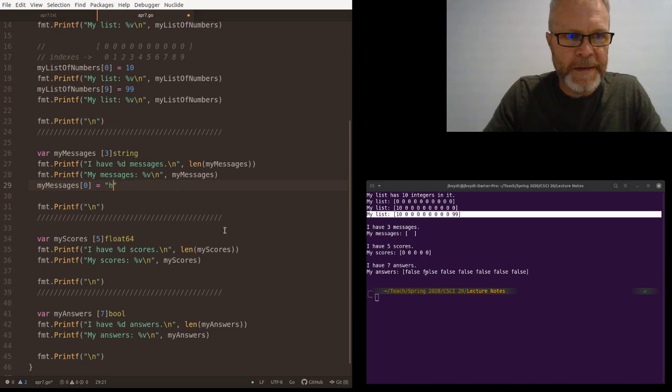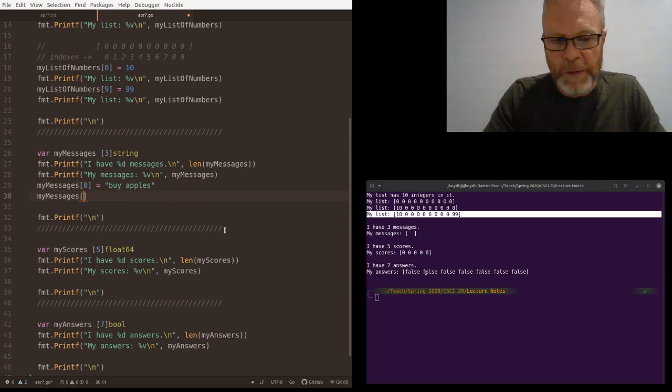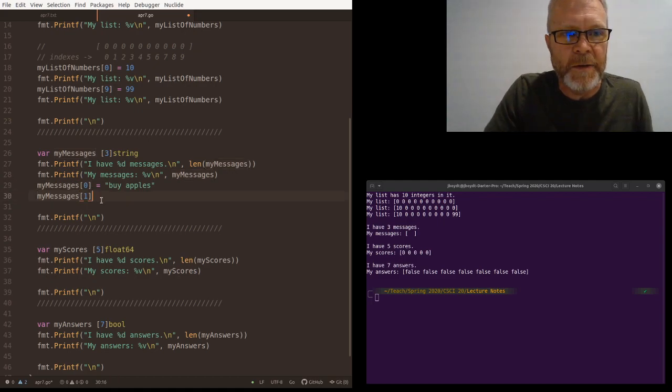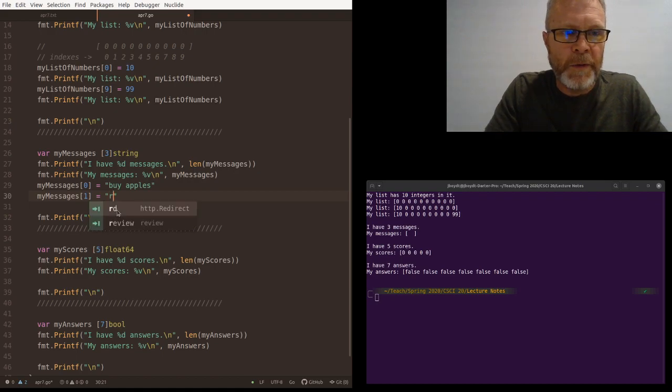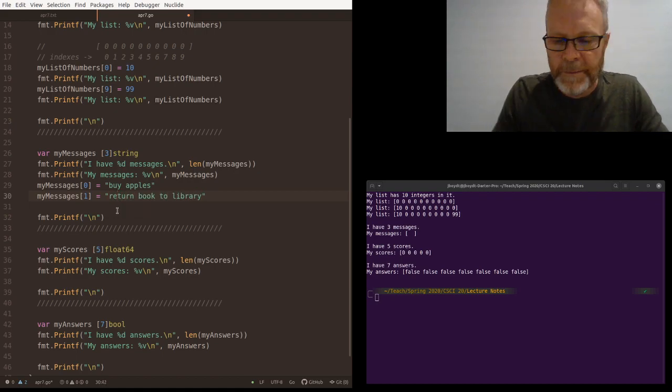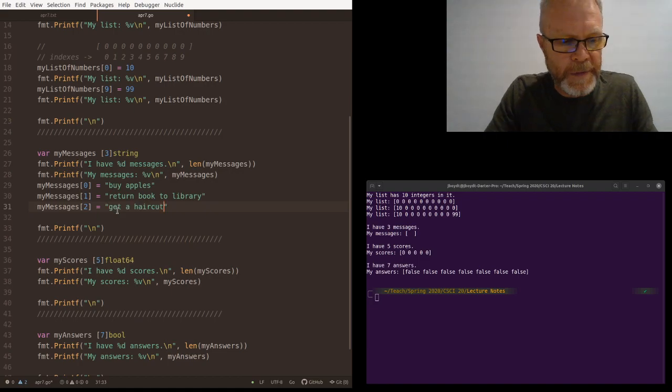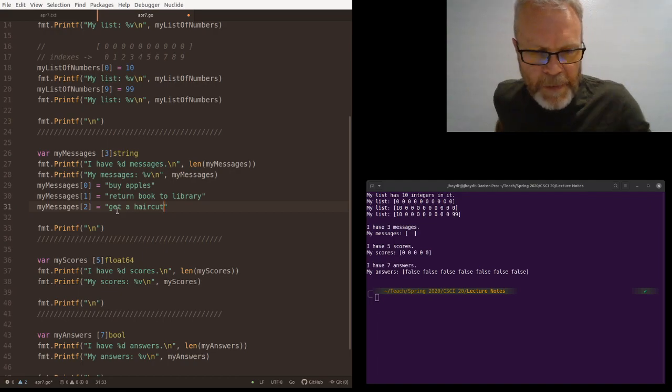I'm not going to say that. I'm going to say buy apples, like a shopping list, kind of. I'm going to go to the next one. So index 1 for a computer science person is actually the second element of the array, since the first one's at 0, the second one's at 1. Buy apples, return book to library. This will be my chores list. My message is 2. Get a haircut. I know none of us can do that now. But if you found a way to get a haircut, good for you.